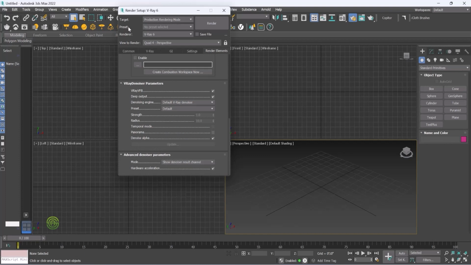In the preset, you have an option called preset. To save and load, just click on the preset. You have options called load preset and save preset. But now we have to save this preset.